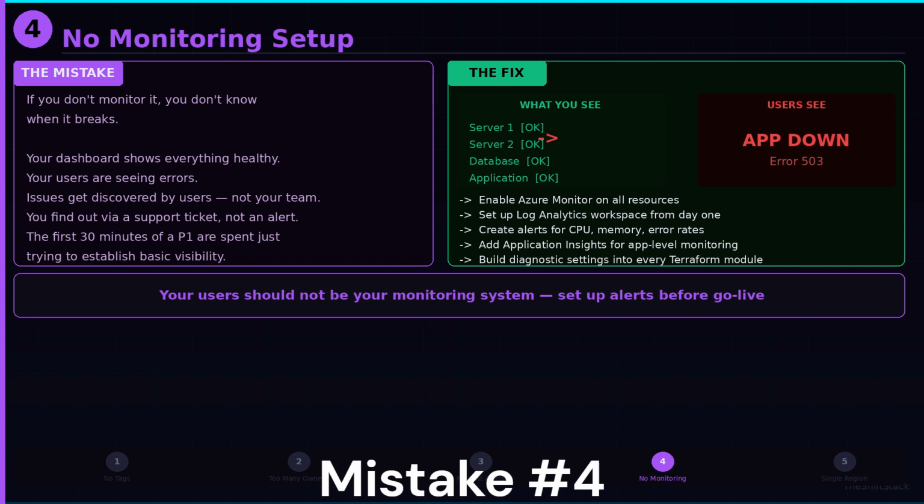The fix: enable Azure Monitor on all resources. Set up a log analytics workspace from day 1. Build it into your Terraform base module so it is automatic, not something you add later. Create metric alerts for CPU, memory, and error rates. Add application insights for app-level monitoring, request rates, failure rates, response times, all available out of the box. Build diagnostic settings into every Terraform module so monitoring is never an afterthought. Your users should not be your monitoring system. Set up alerts before go live.